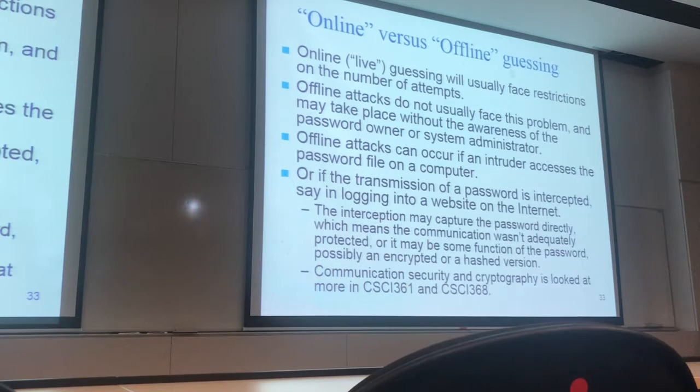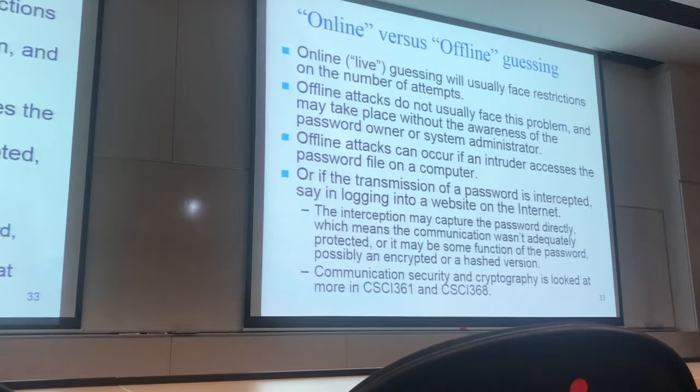Offline is more dangerous because the user or the server is unaware of the attack. The attacker basically obtains some information and then performs this attack offline. The attacker can perform this password guessing attack without the awareness of the user or the server. So this is more dangerous compared with online.